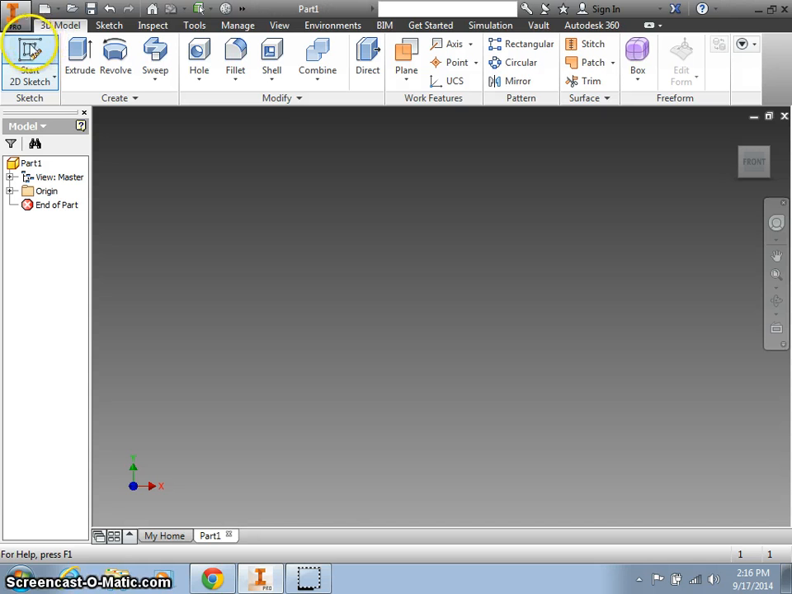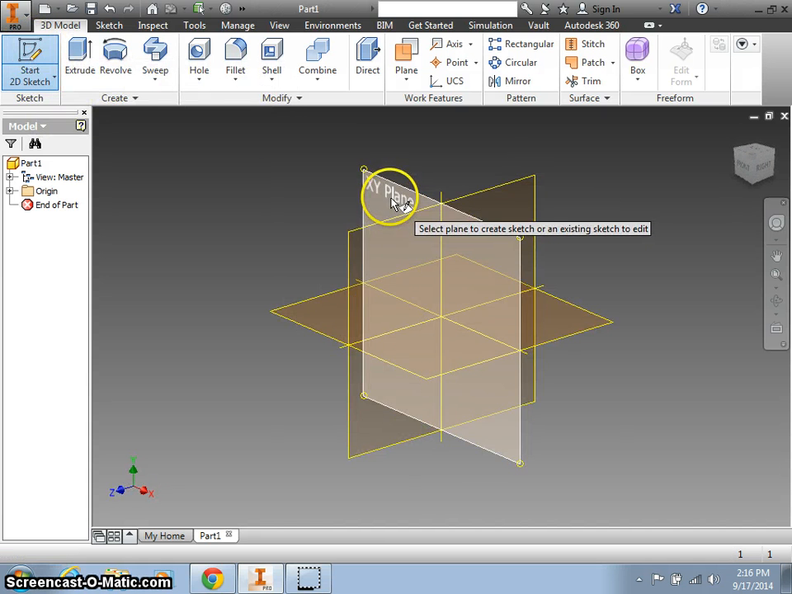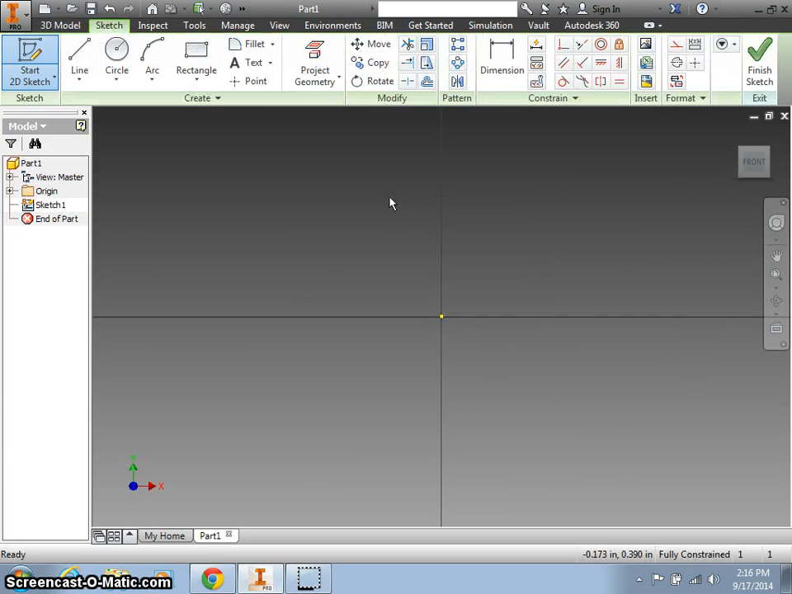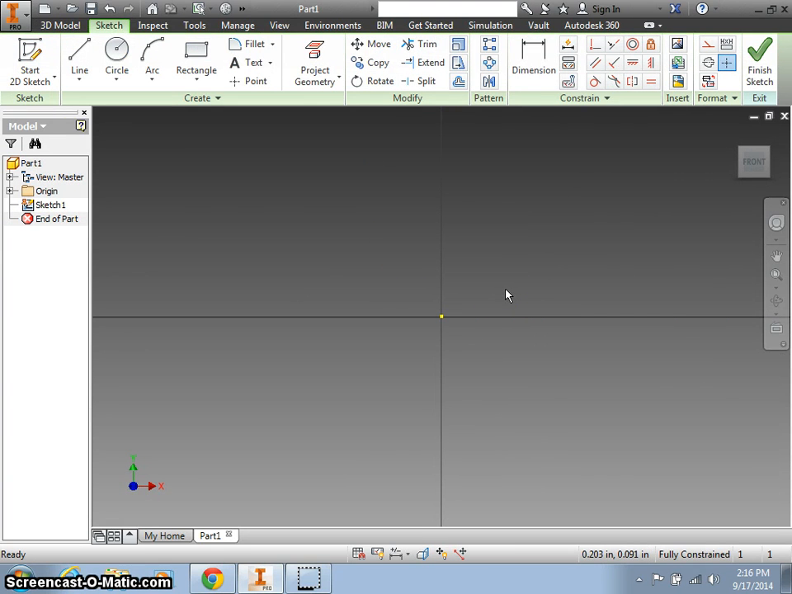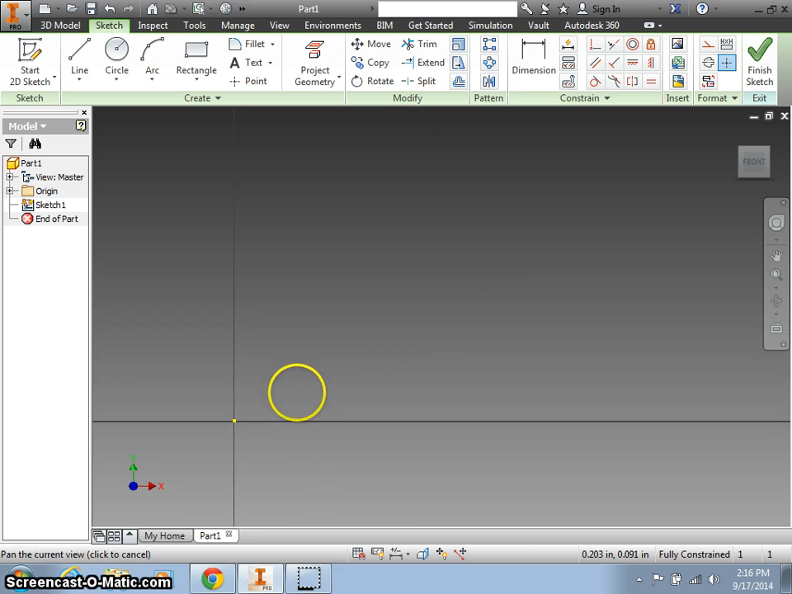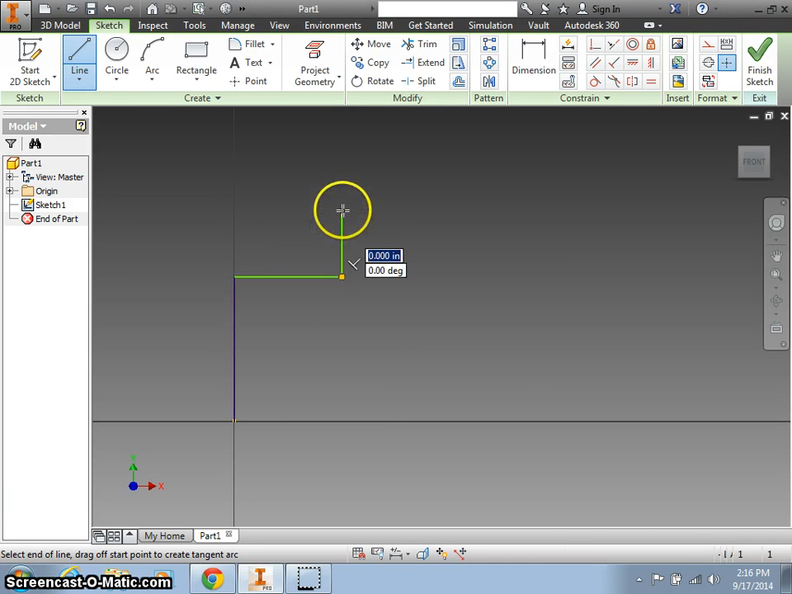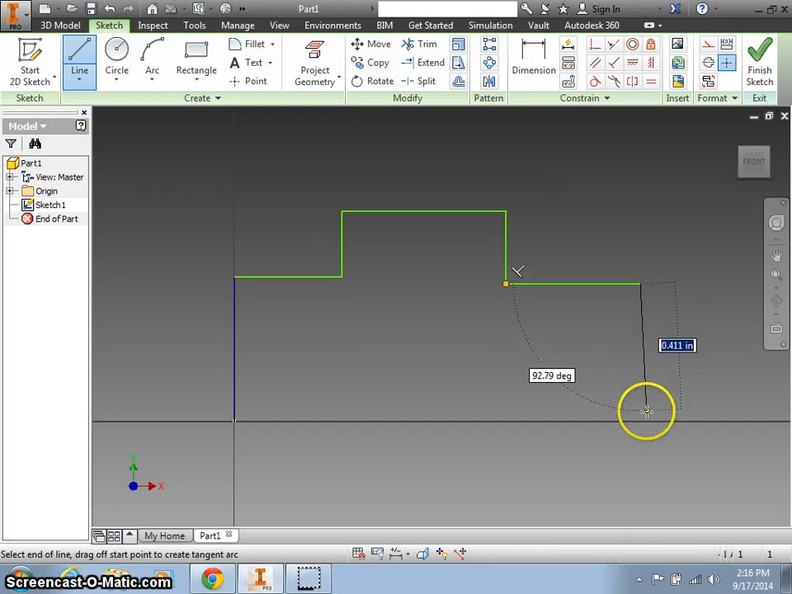Alright, so the first thing I want to do is start a 2D sketch on our XY plane. And I'm going to use my middle scroll button, click it down, and move my mouse to the bottom left so I have space to draw. With the line tool, click on the line tool, and then I'm going to just draw a shape that looks similar to part 1.